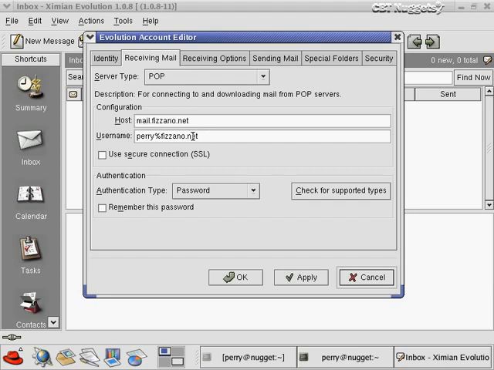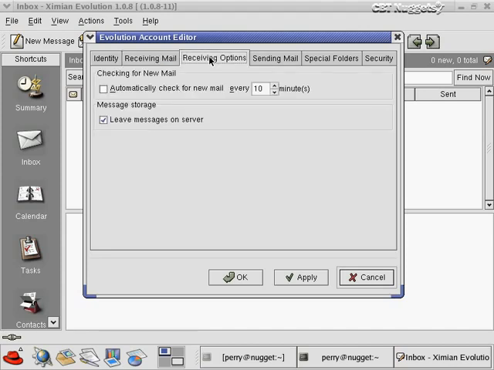Okay, so again, this isn't any special magic thing. You shouldn't try this if something's not working. This is just, again, exactly what my ISP told me to write as my username. Okay, the authentication type here is password, and that is required, again, by my ISP, that I type a password in to receive email off of the server. Okay, let's go under receiving options.